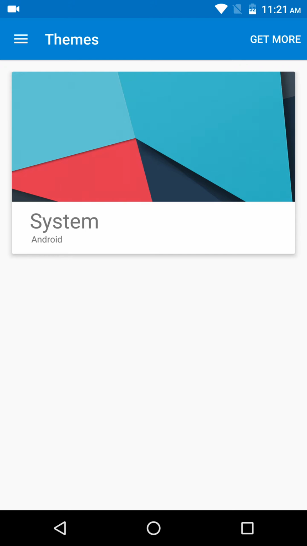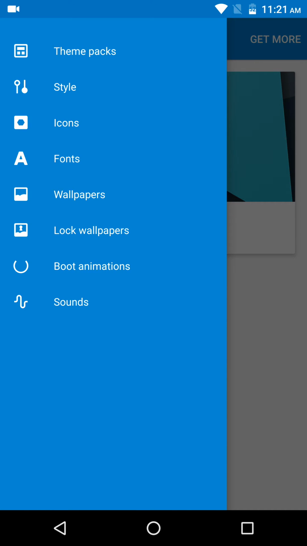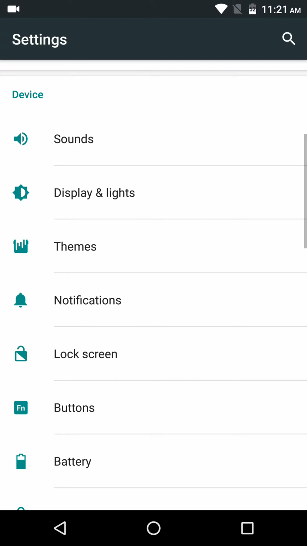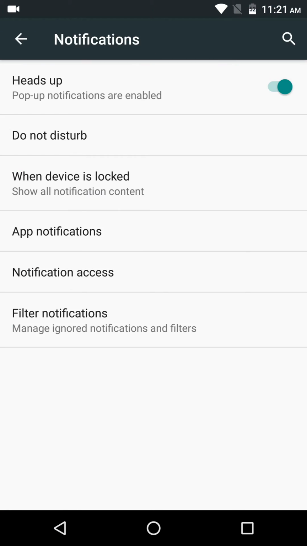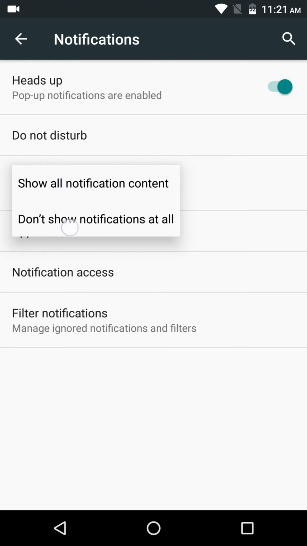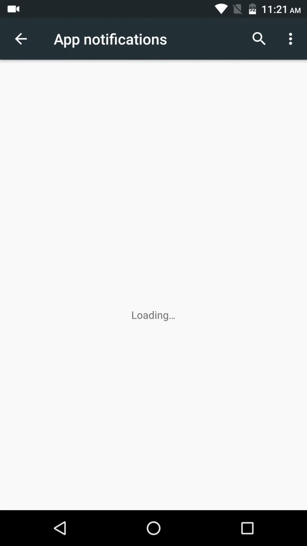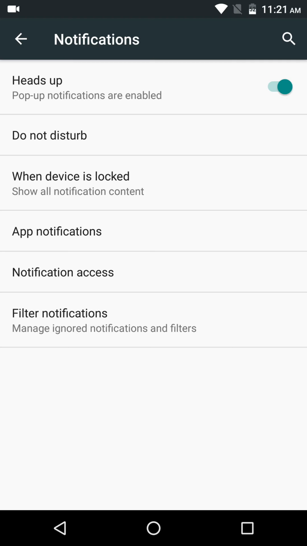Now going back, we got themes on the next section. We only have one theme at the moment, but you are able to pretty much customize this theme and even get more from up here if you needed to, but we're not gonna do that at this time. So yeah. And then we got notifications over here, so you got heads up, do not disturb. When device is locked, you can customize: don't show notifications at all, show all notifications, app notifications, notification access. You have all these different things that you can filter and customize.